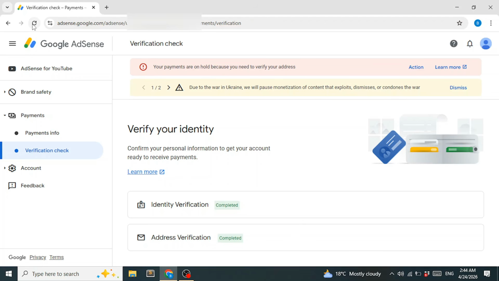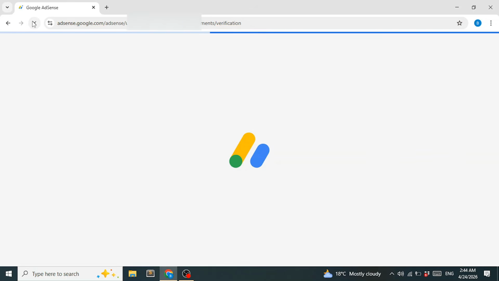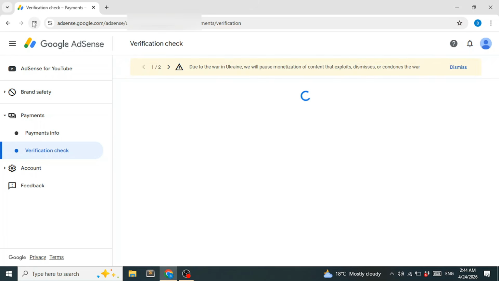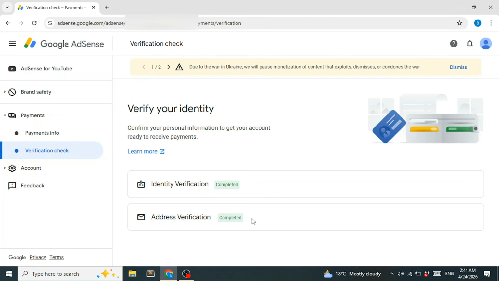Even if I'm still seeing this notification, let me go ahead and refresh, guys, to show you everything live. Now when I refresh, you can see the notification has disappeared. So you can see identity verification has been verified, and also address has been verified. This is the proof you have after making these changes. Address verification has been completed successfully, which is great.